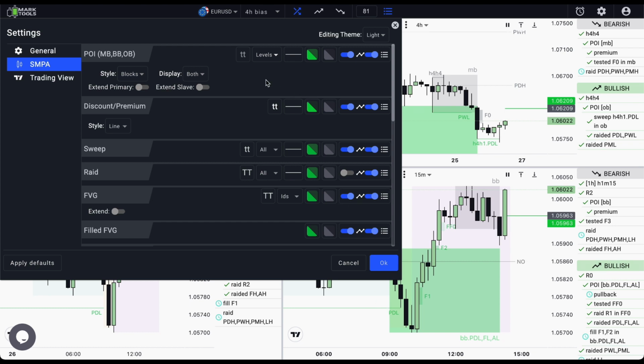Discount and premium. For the primary formation, you can show the discount and the premium zone. In the settings under the SMPA category, find the section called Discount/Premium. The field style says how to draw those discount and premium zones. It can be either the line, which is the transition between zones, or two blocks.